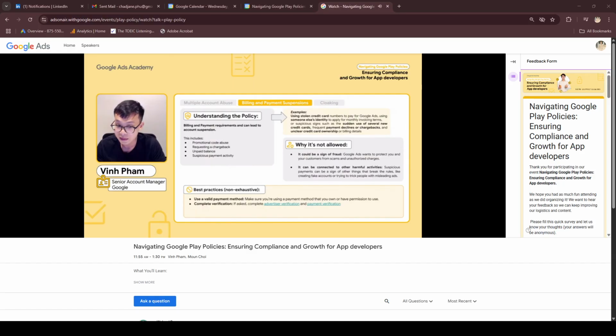Here are some of the best practices. First, use a valid payment method. Make sure you're using a payment method that you own or have permission to use. Second, it's very important that you complete verification. If asked, complete advertiser verification and payment verification.